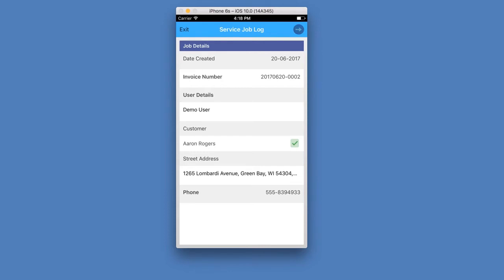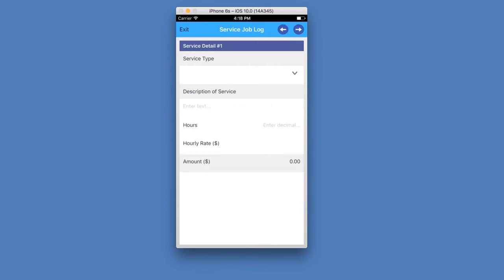Now that I've chosen who I'm going to work for, I'm going to head out and actually do the job. Here I'm going to be capturing different service information for each item of service that I've done. So through this, I'm going to do an equipment replacement. I'm going to say I replaced the cooler on a piece of equipment. I spent 2 hours doing that, and I'm calculating an amount automatically based on my hourly rate for equipment replacement.